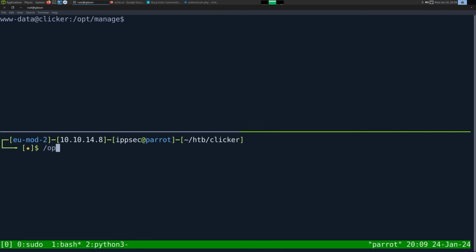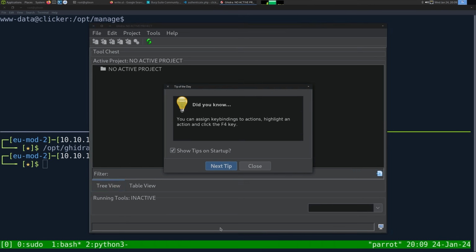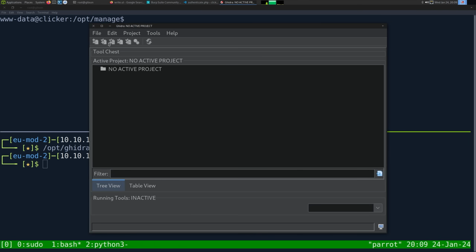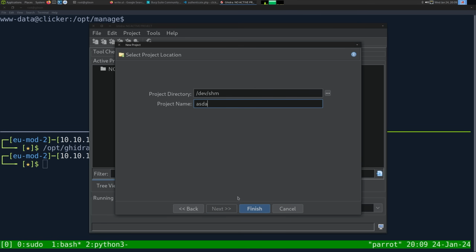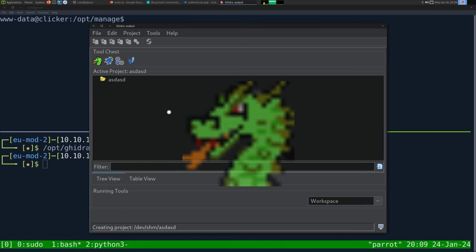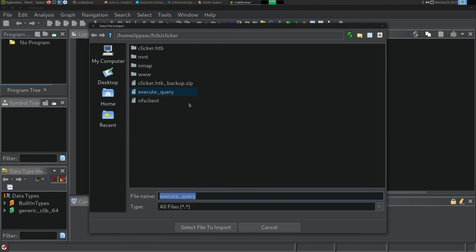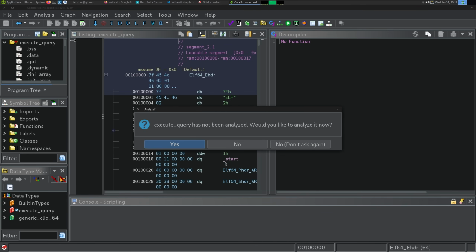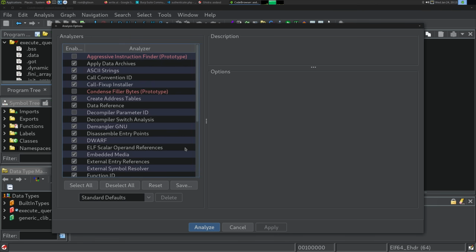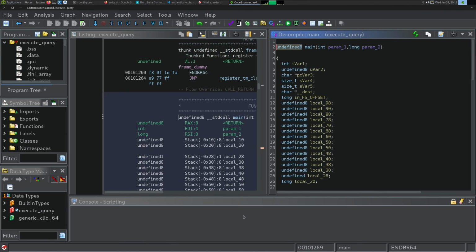Okay, so let's go to /opt/ghidra and run Ghidra. And wow, my font size is pretty big. I forget exactly how I had this configured. New project, doesn't really matter. I'm not going to save this. Open this up. Okay, so let's hit I. Then we can open the execute query binary and analyze it. Select all, analyze, okay.